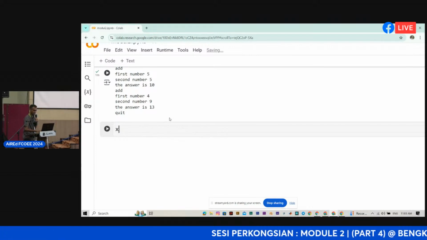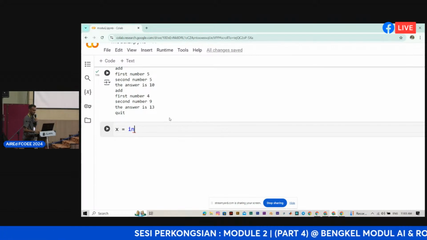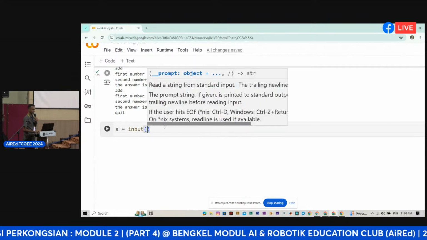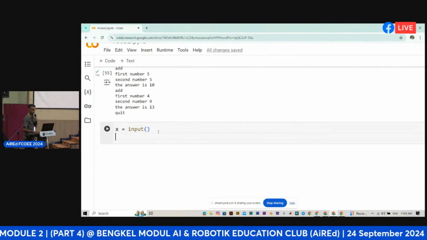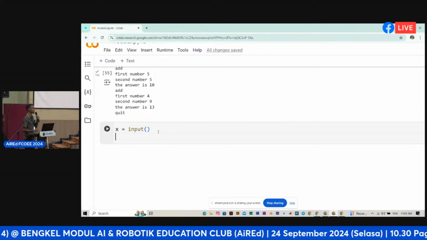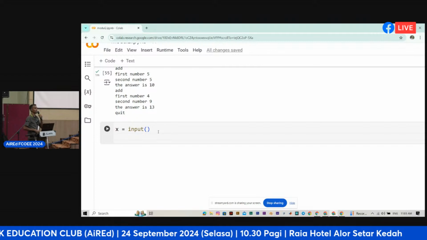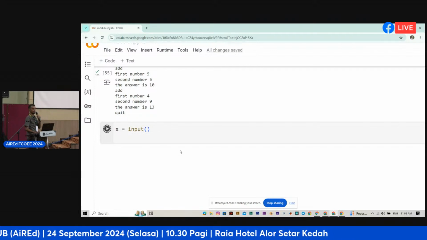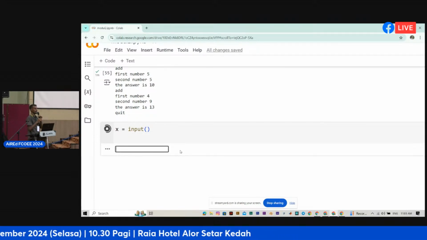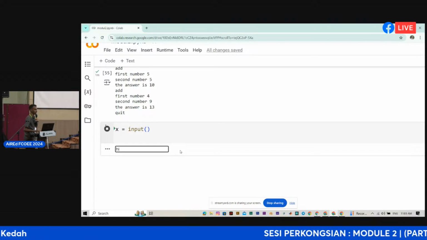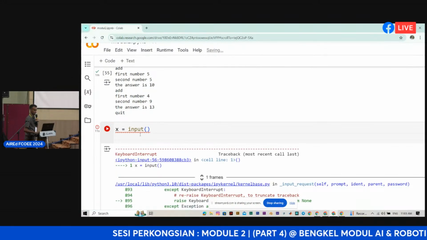X. X equal to input, right? Then if I run this, what will happen? A text box will appear, right? We have a text box, so we can add our text here. Hi, right? Make sense? All right.